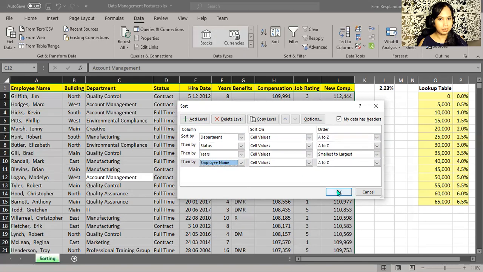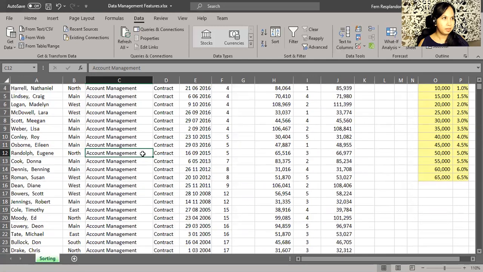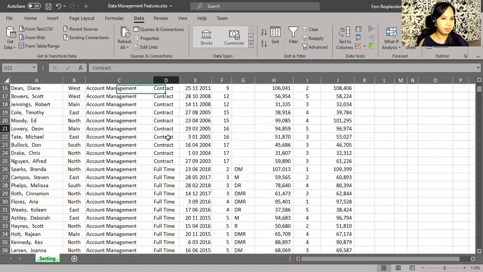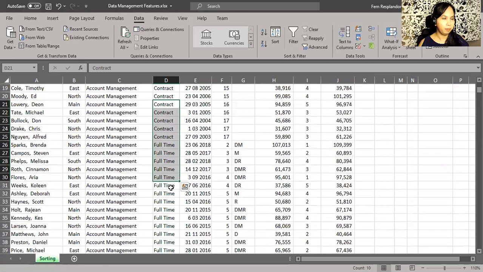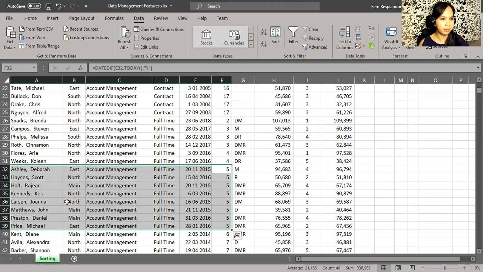So sorting goes in an instant, right? It's very instantaneous. We are about to see the sorted list. All right, sorted list by department, and within each department, it's sorted by status, and within that, by the number of years of service, just like this. And within that set, by the employee name. So for example, we're looking at this set right here, and it's sorted already by employee name.